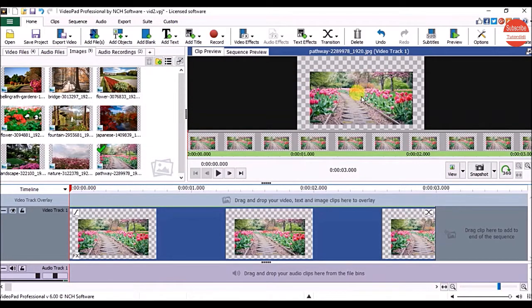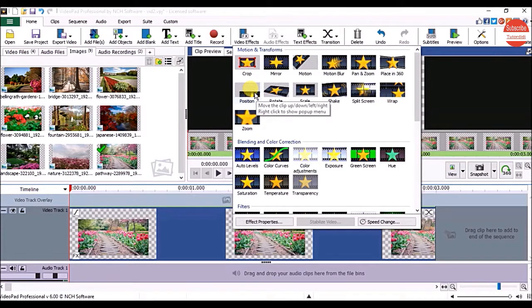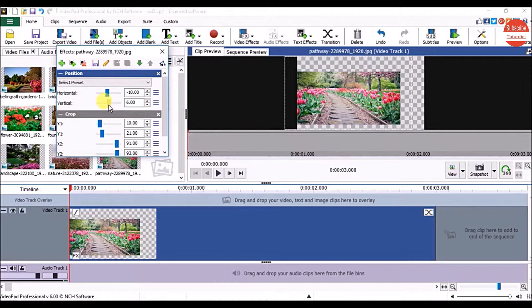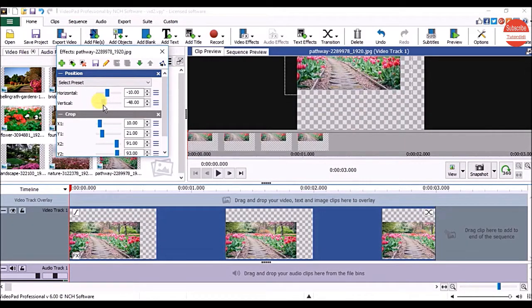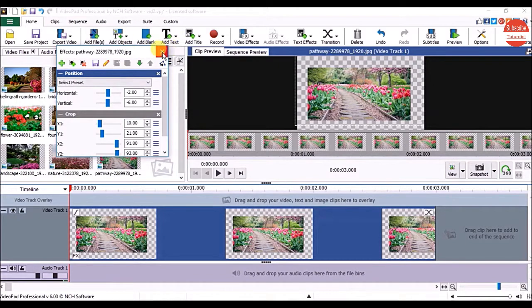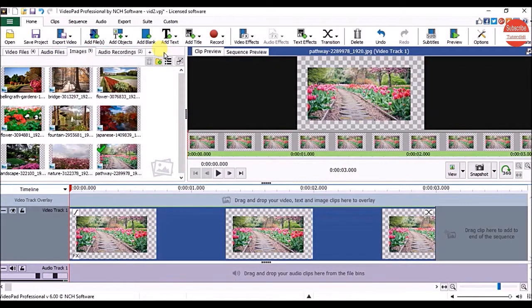Now, if you want to position the image on the screen, click on the video effects and click on position effect. Now drag the horizontal or the vertical slider to change the position of your image. Once done, click on the close button.